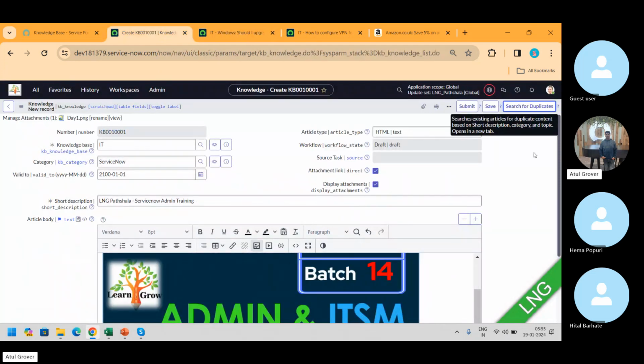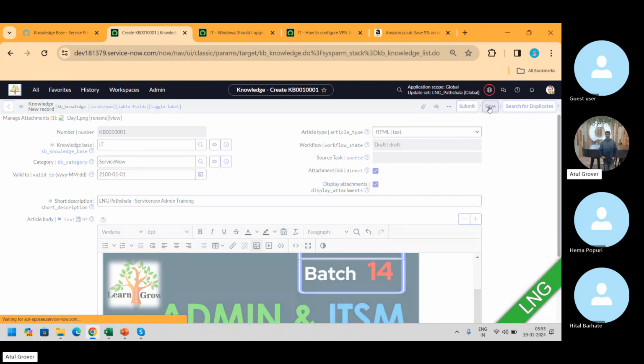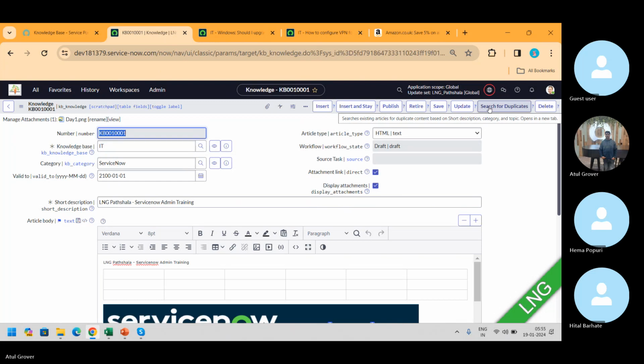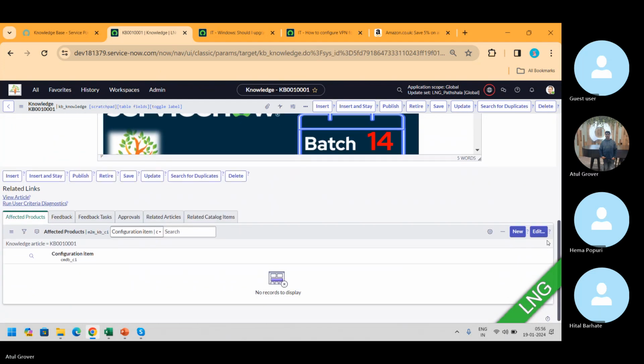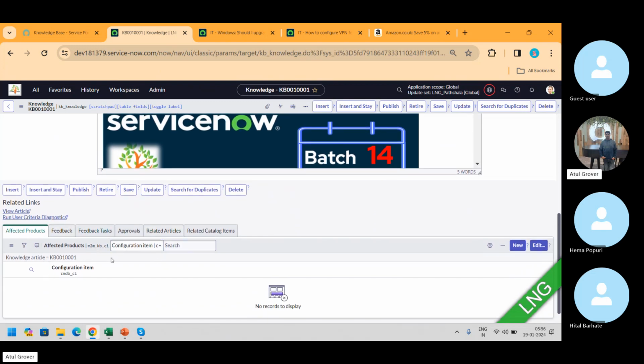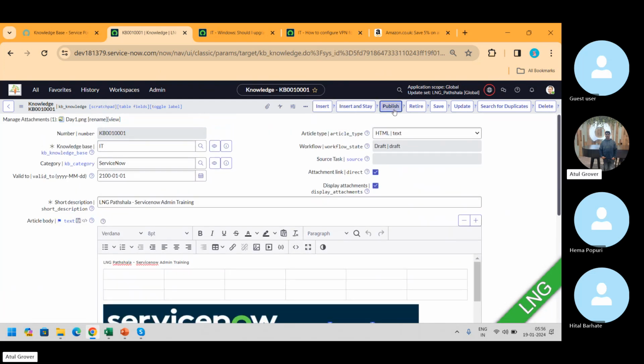Now let's say there is no duplicate. Click on save. Okay. Still we're in the draft state, but now we're getting a few more buttons. Retire, publish. These 2 buttons we're getting. Why did it not go to the next part? Now I want to publish this. Okay, I want to publish this. I'll come back to this part a little later. Let me click on publish.